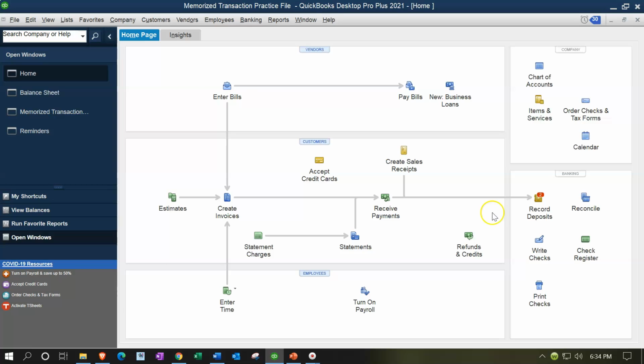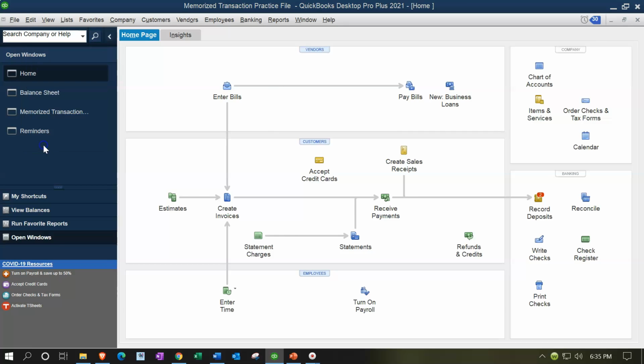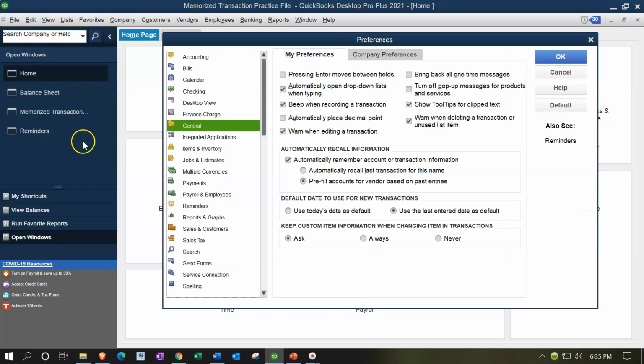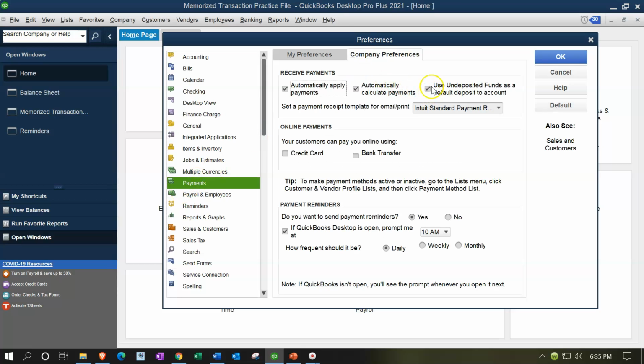You have to turn on the options to do so, and that would be in the Edit dropdown, Preferences, and then you can go to the Payments on the left-hand side, Company Preferences up top, and then you want to uncheck this Use Undeposited Funds as Default Deposit.